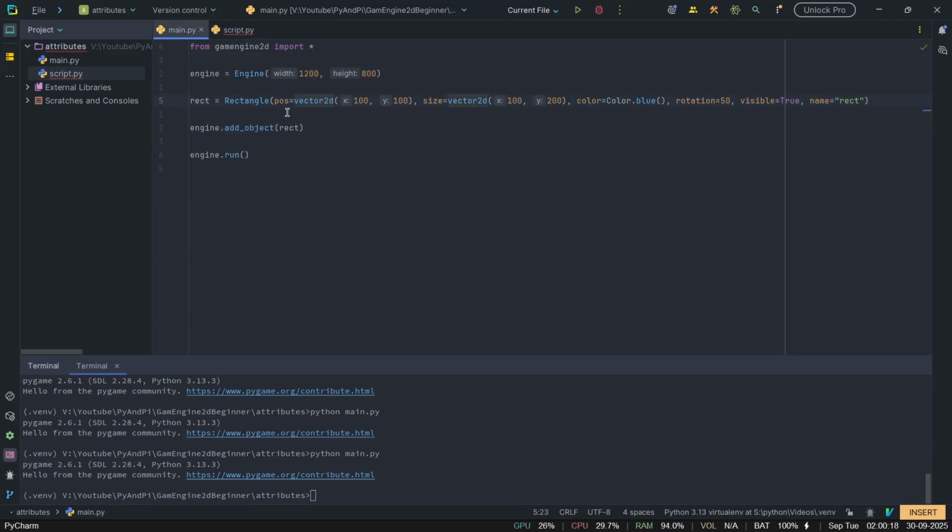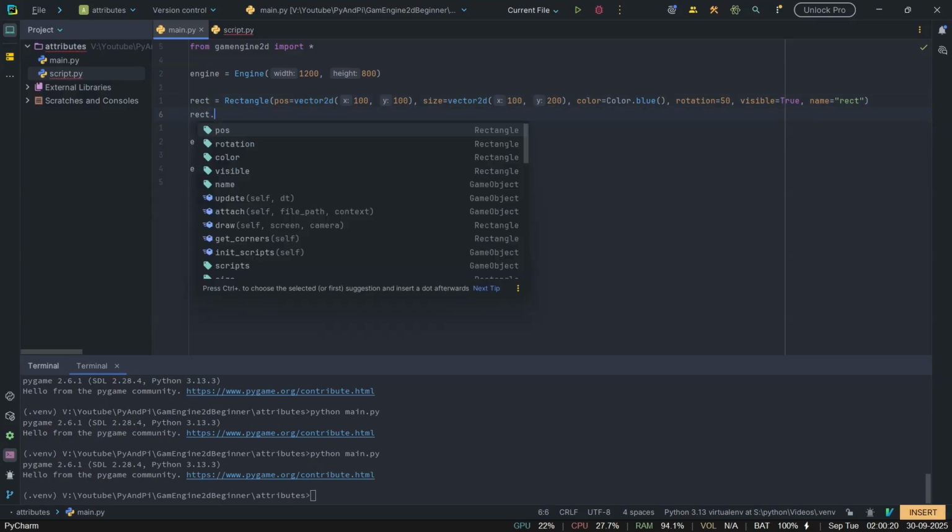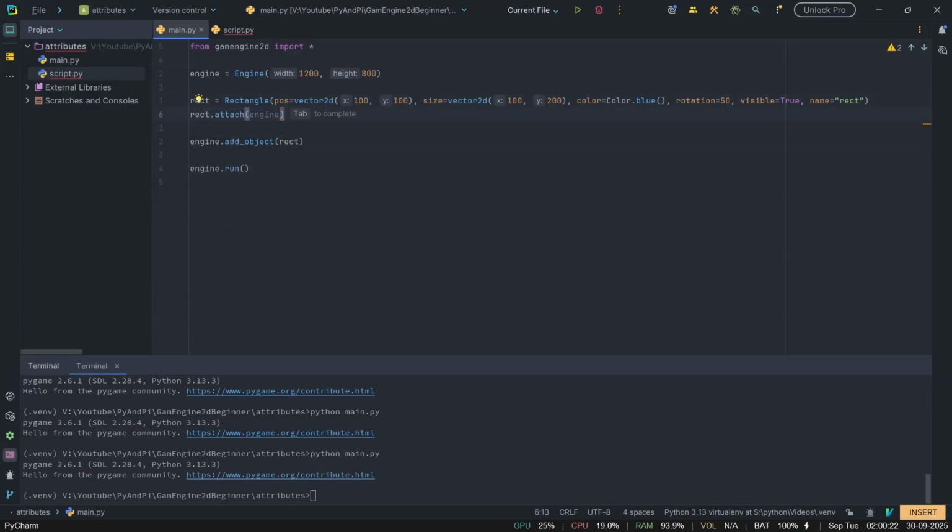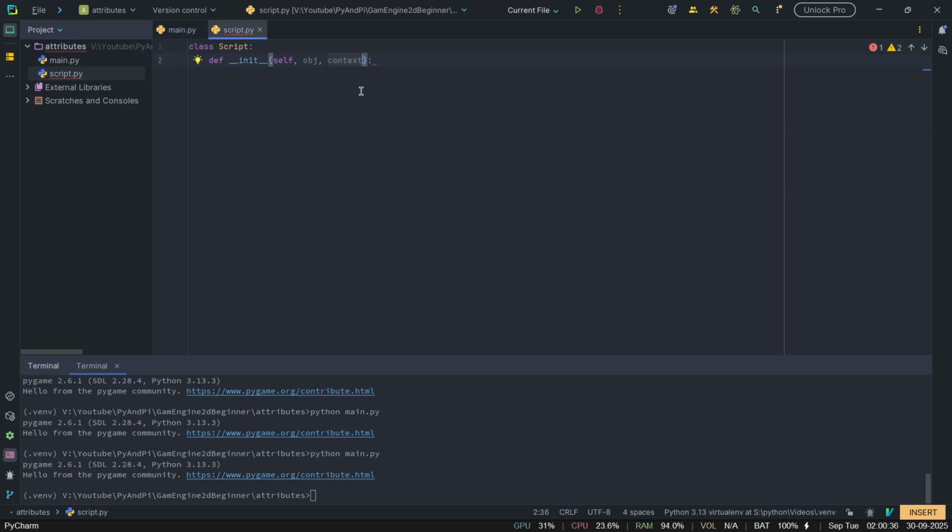So over here we can say rect.attach. So we can attach a script, and then we'll say script.py. And then it also takes a context, so we can just pass engine.context for now. That's a default context, and you can add your own context if you want. Then we say self.object equals object, self.context equals context. So that's the constructor. And then there's one more required function, which is the update function, and that will take dt, which is delta time.